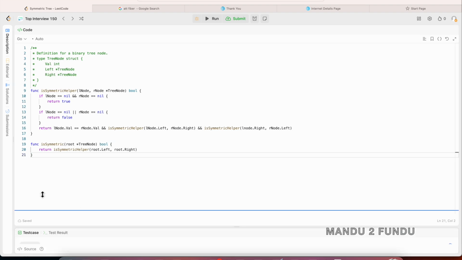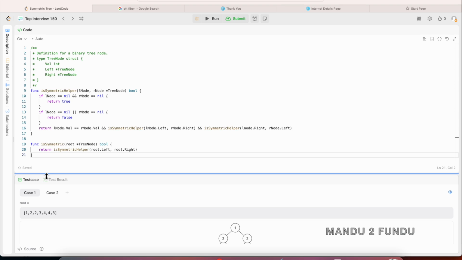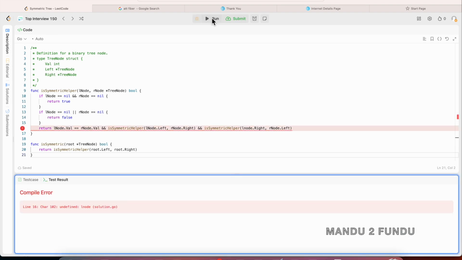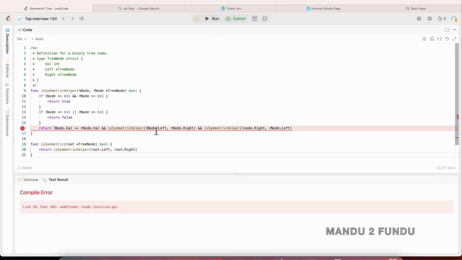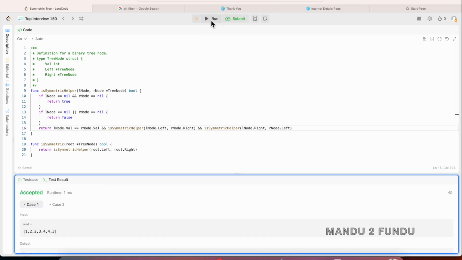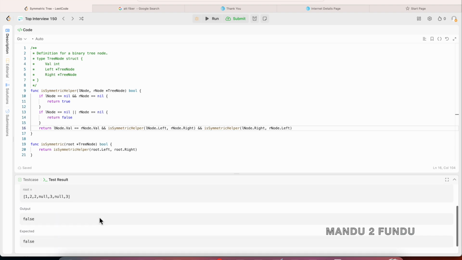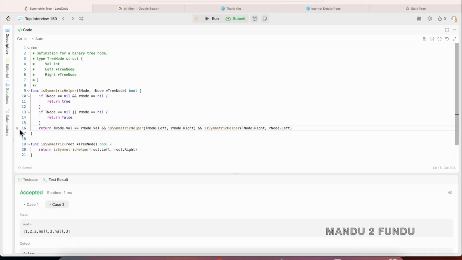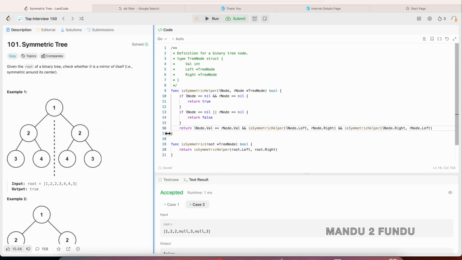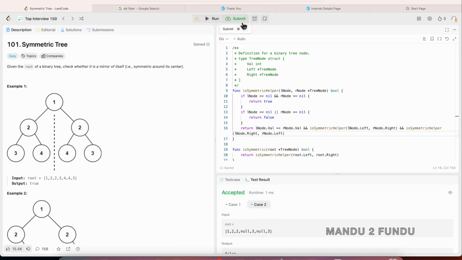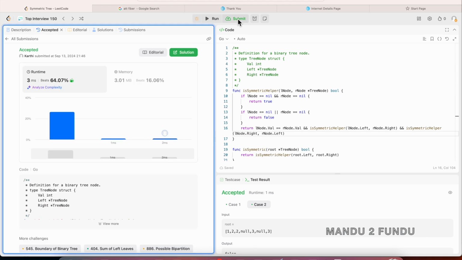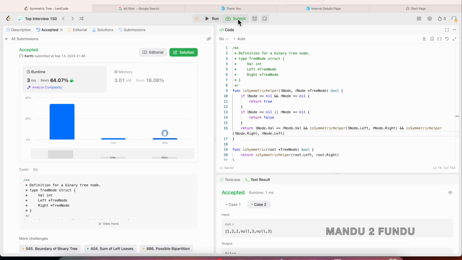Next, I am going to run the test cases. Okay, some compilation error. Let me rerun again. Okay, all the tests passed. Next, I'm going to submit this program. Cool, this program is accepted.